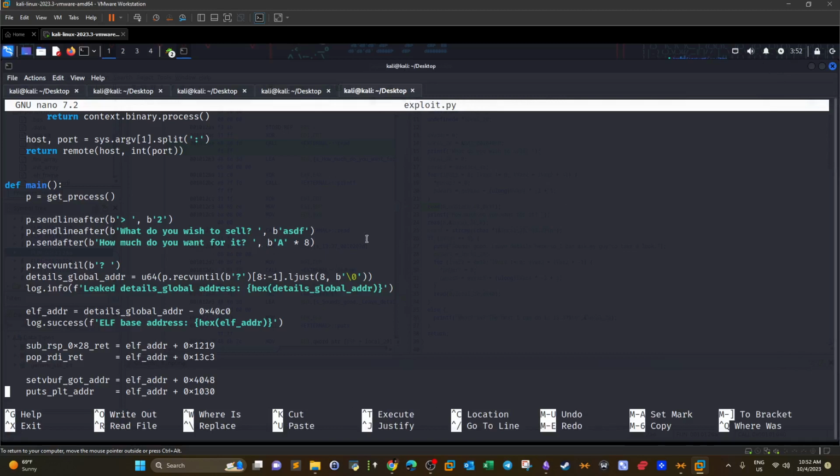As you can see here, we enter, for example, 8 bytes for the sell function, and then we use receive until after the question mark. We catch everything that comes after the question mark and encode it to hex. This will reveal the leaked address.